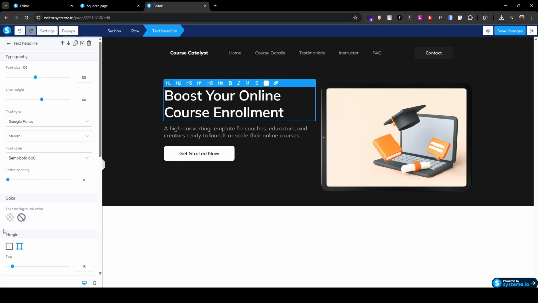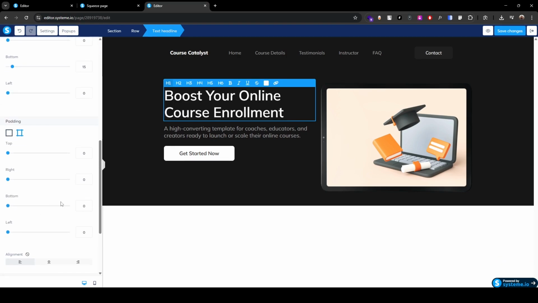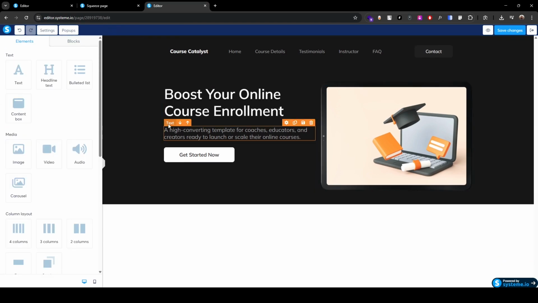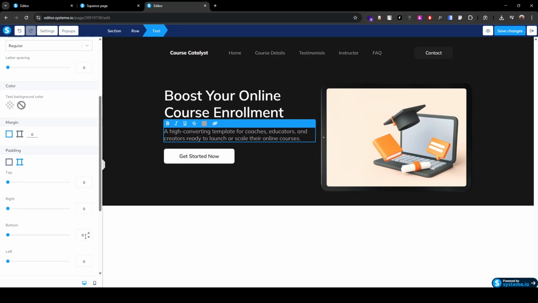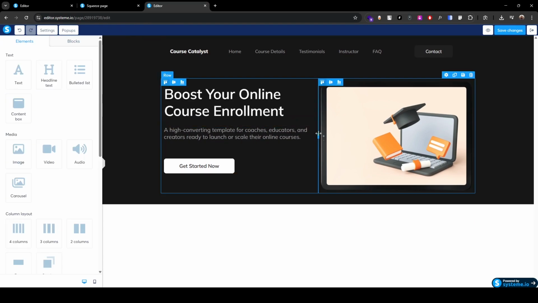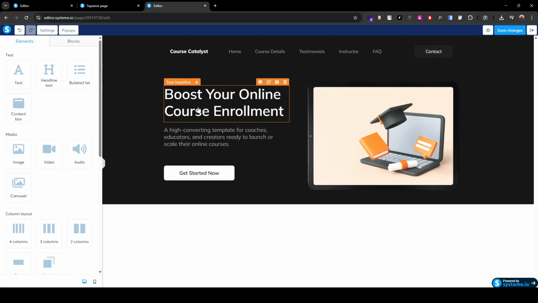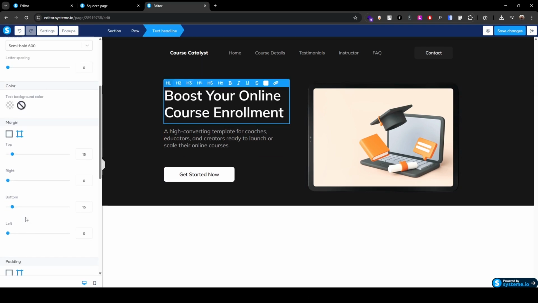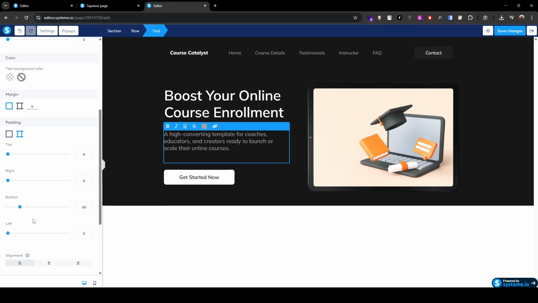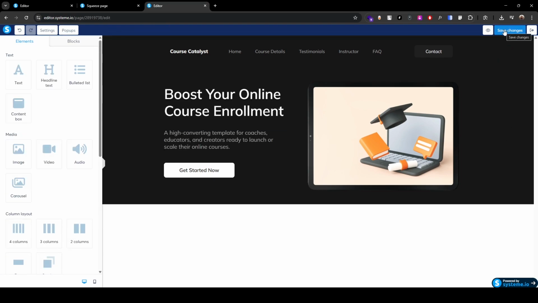Add some spacing, I guess padding on the bottom 10, also here like 40, and let's make the image a little bigger by dragging this cursor to the left. Perfect. Also add some spacing here, I guess 20, and decrease it a little bit like 30 or 20 for consistency, and make sure to click the save changes.